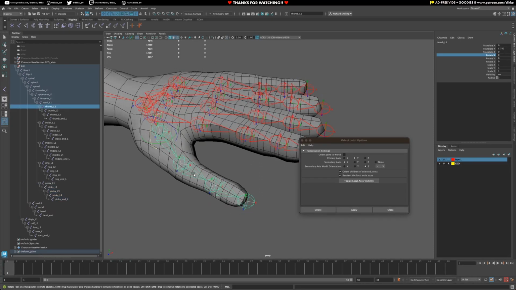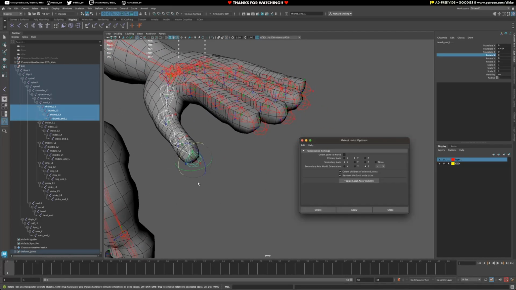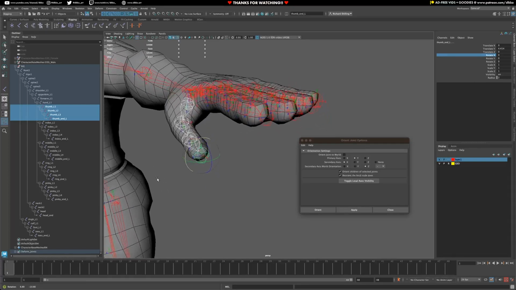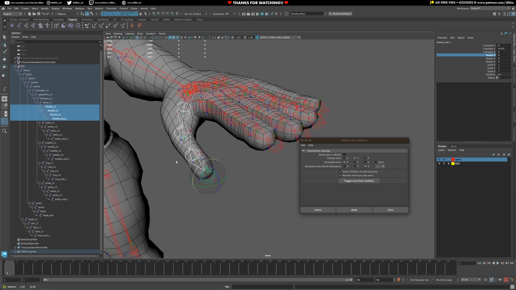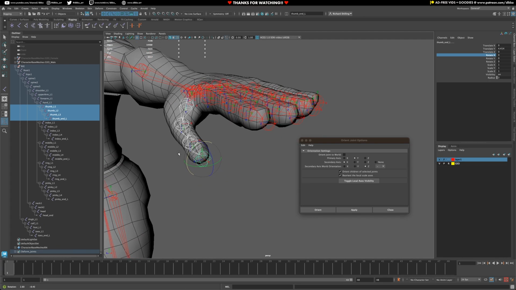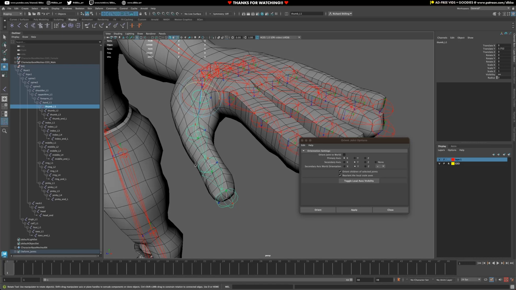Now for the thumb, it's a little bit trickier because it's at a right angle, but let's give it a go. Orient. And it's not perfect. We need to sort of orient this along here. Let's see what we can do. All right. It's not perfect, but I think I have a solution.